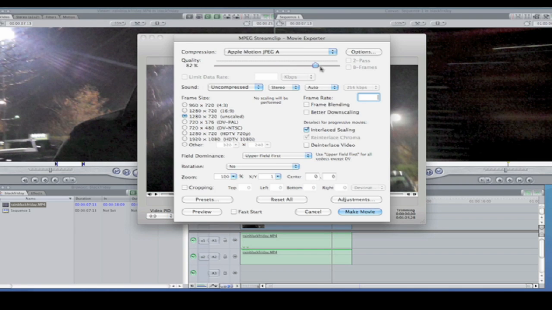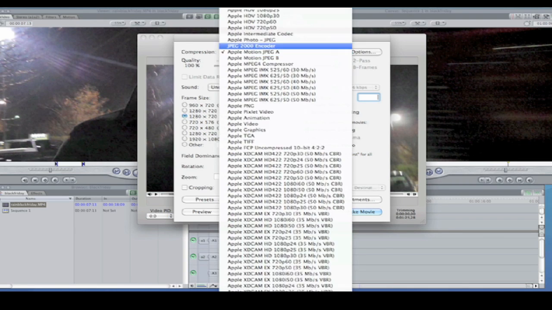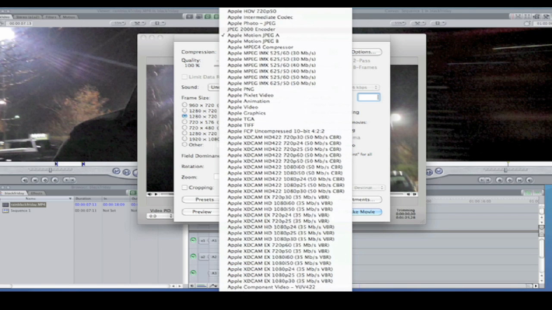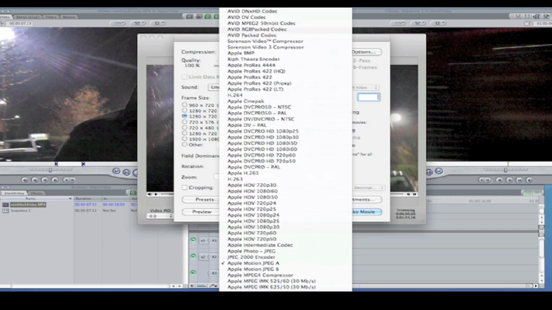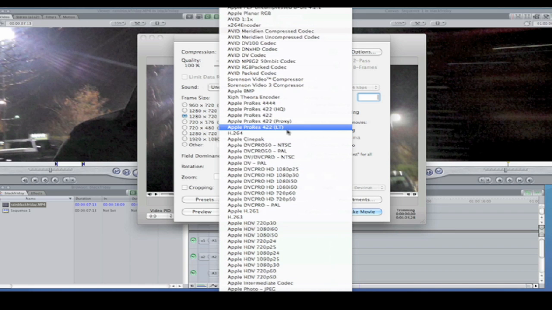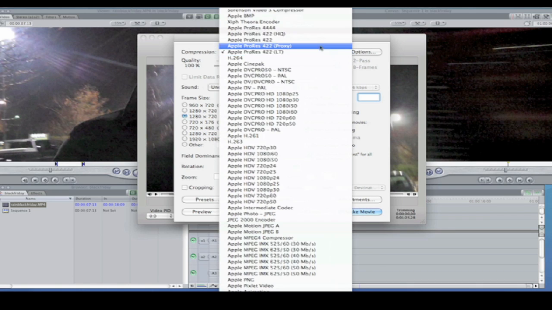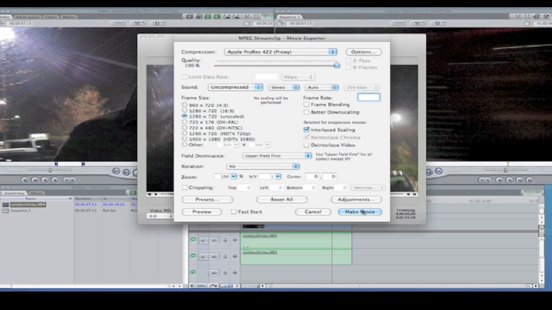I usually put the quality all the way up, and then I choose either Apple ProRes LT or proxy. I don't do 422, 444, or HQ. I'm not going to go into detail for everybody on what each of these means, but for now, if I were you, I would do proxy or LT. Actually, I'm going to do proxy because this is for offline edits. So I'm going to just do a proxy and hit make movie.